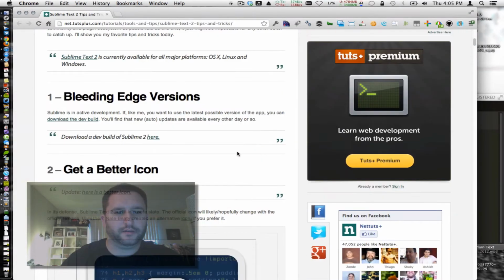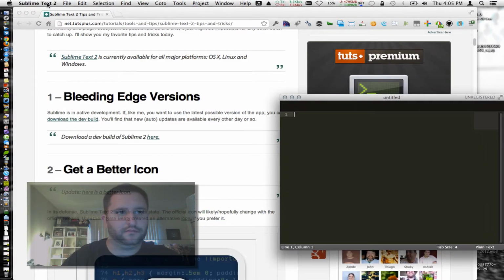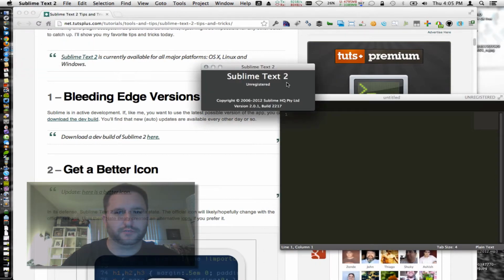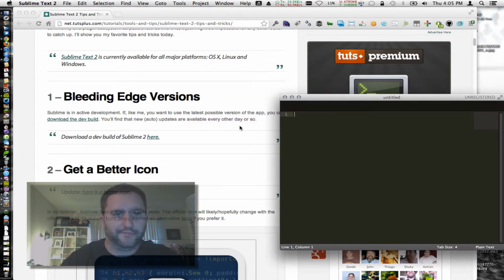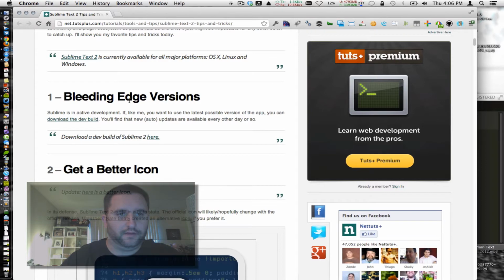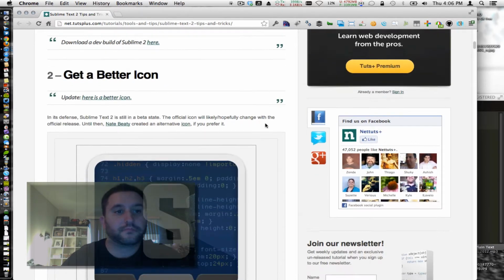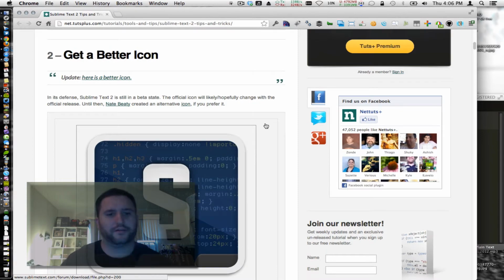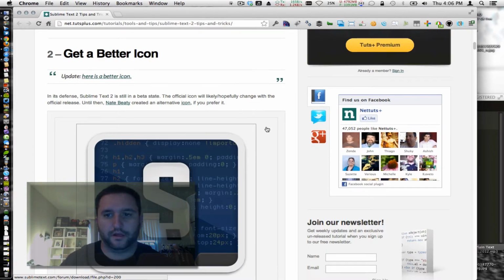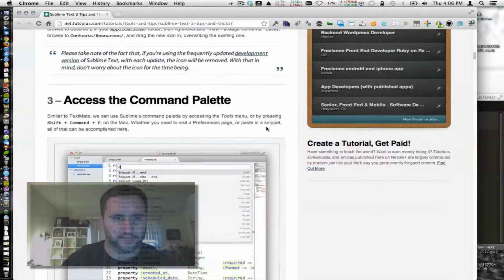I think I'm not running a development version, but I'm definitely running the latest version of Sublime. I just downloaded it off their website. I'm not running a bleeding edge version like this says here. I'm probably not going to do that for a little while, so we'll just stick with what we have currently. Number one is how to install the bleeding edge version. That's cool. Get a better icon. We'll skip that for right now. I'm not really interested in that just yet.